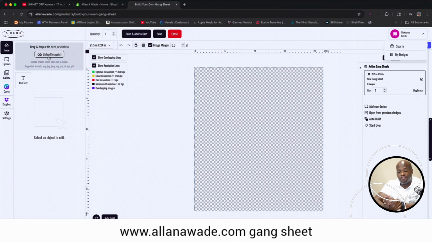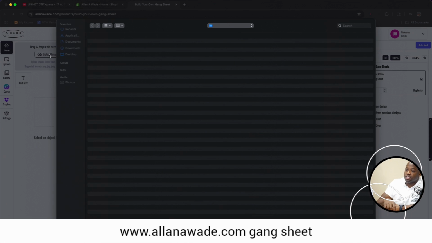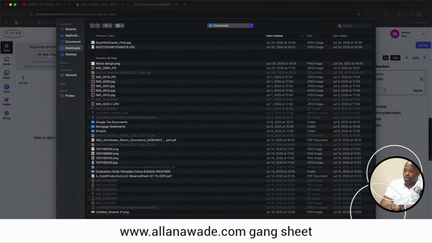Now, typically, if you download an image that somebody sent or emailed to you, and you haven't changed your factory settings on your computer, your image is going to be in your downloads folder. So I'm going to go ahead and select upload image, and it's going to open up a pop-up. We're in our downloads folder right here, and we're going to select this first image and I'm just going to select open.